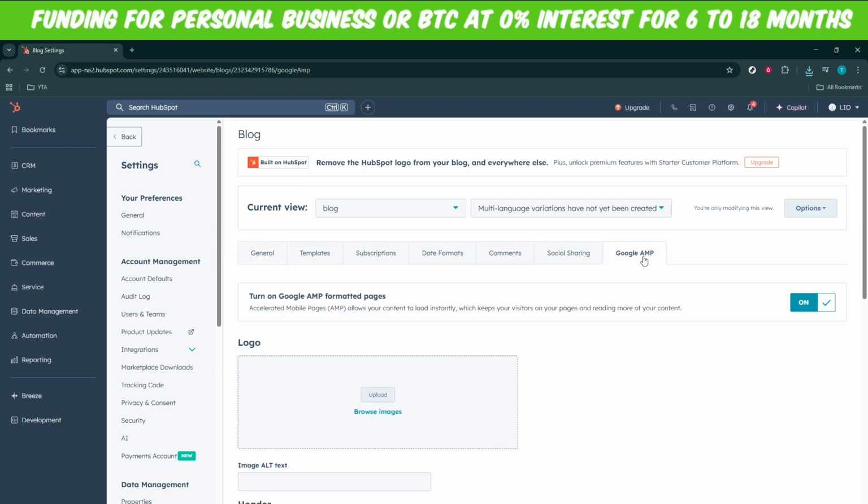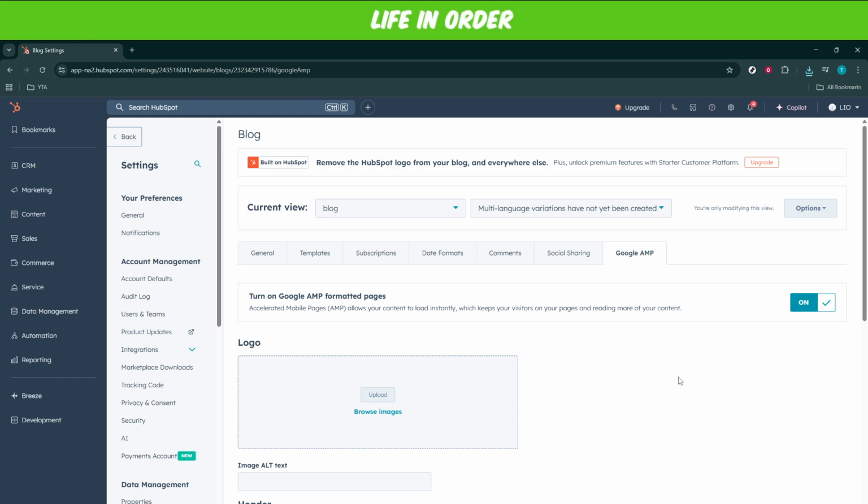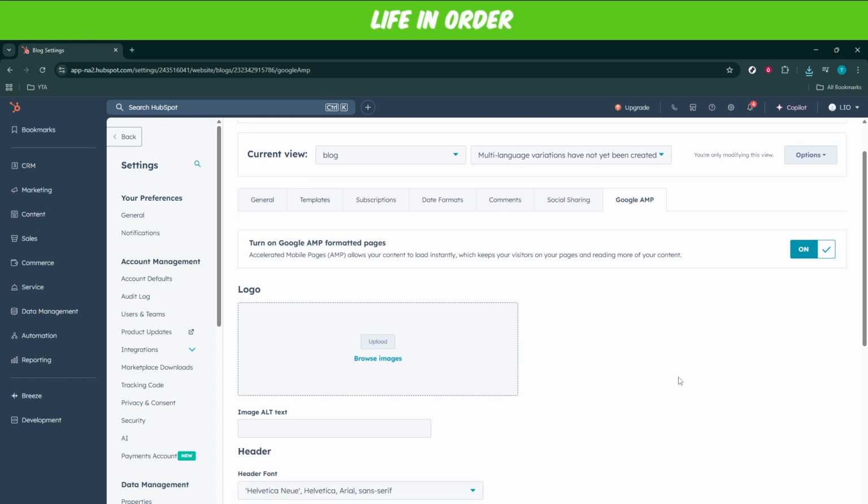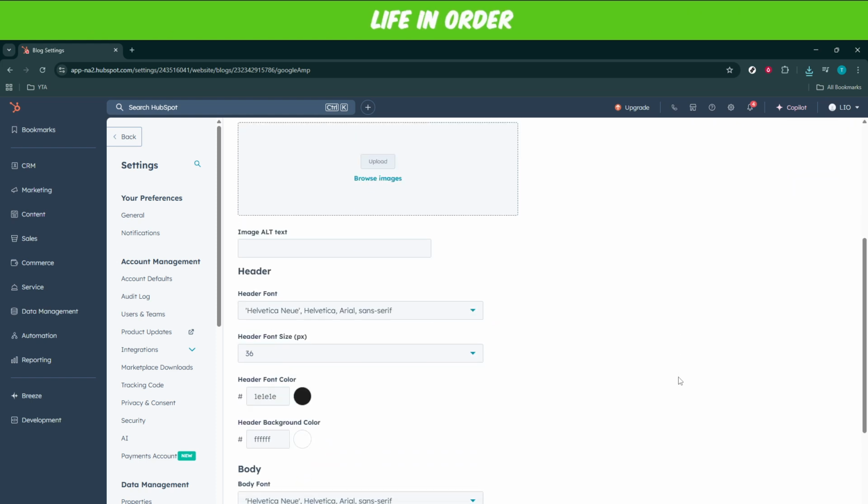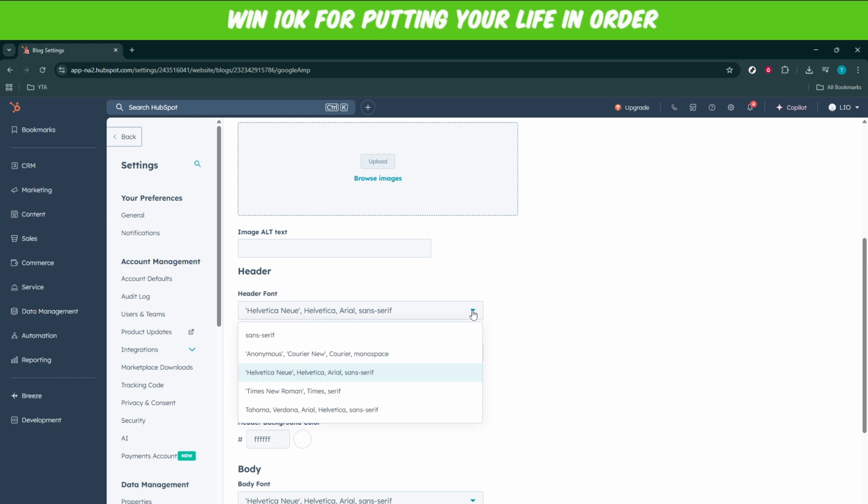AMP stands for Accelerated Mobile Pages, and it's a feature designed to improve the performance of web pages on mobile devices. Within this section, you'll find settings specific to how your blog appears when served via AMP. Among these settings will be the header font setting. Clicking on it will allow you to select from a list of fonts that HubSpot offers for your blog headers.